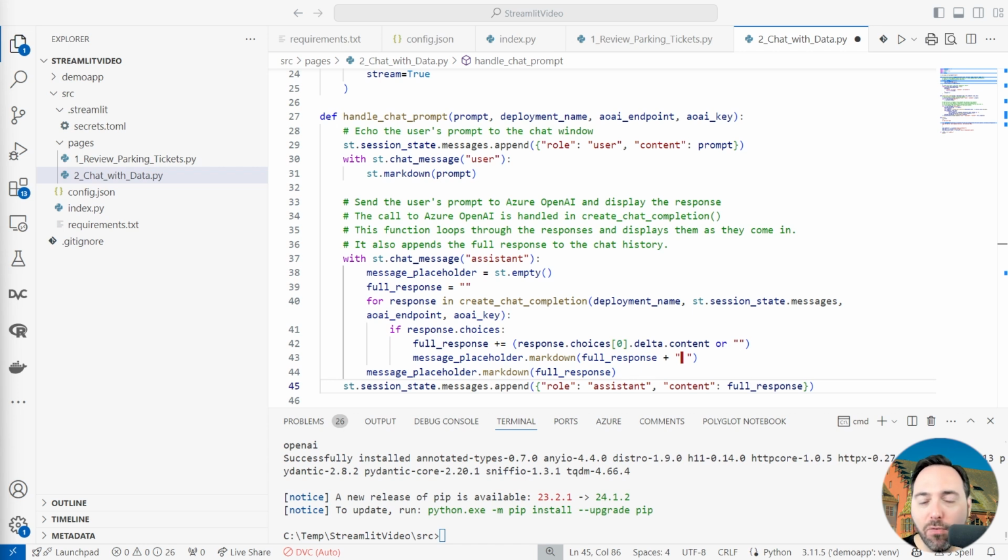Then we'll write out the full response plus a red cursor to indicate that work is still going on. This is what will make our message look like it's streaming in rather than coming in as one solid block. At the end of our for loop, we'll write the full message out without our cursor, indicating that the agent is finished responding. And once the agent has completed its response, we want to save that response in session state to preserve it. There's actually very little more to do here.